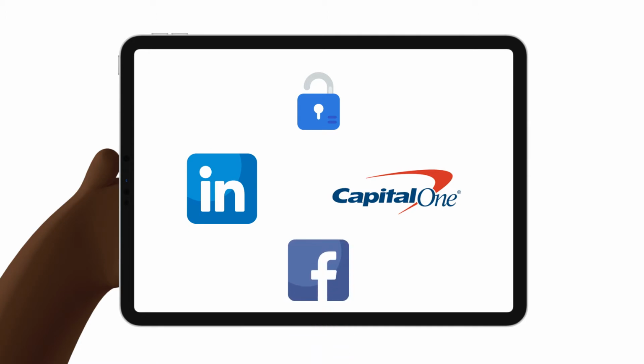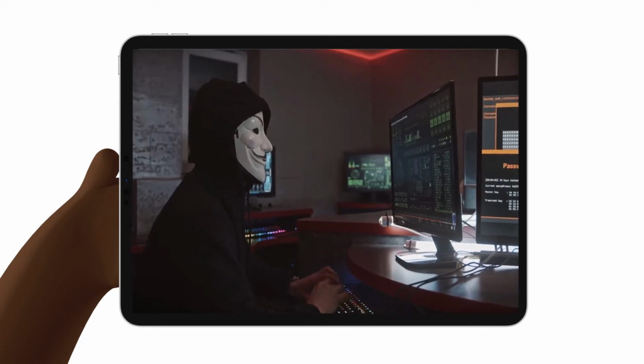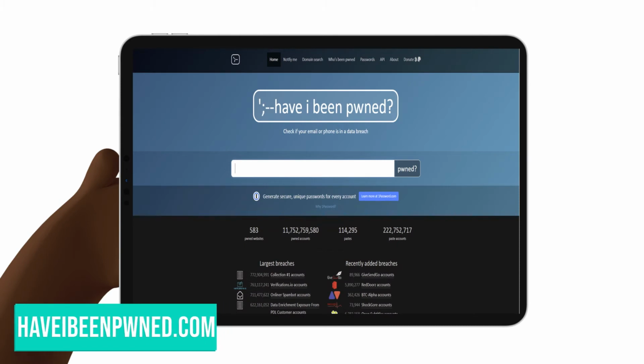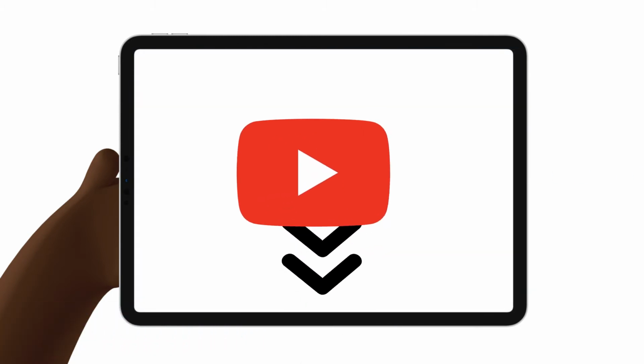Many of those data are available on the dark web. There is a good chance that one of your accounts and passwords were leaked already. You could check on this website if your account is leaked on the dark web. Simply put your email and search to find in which data breach you were exposed. You will find this link in the description below.